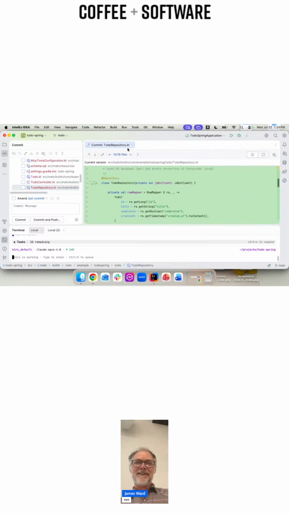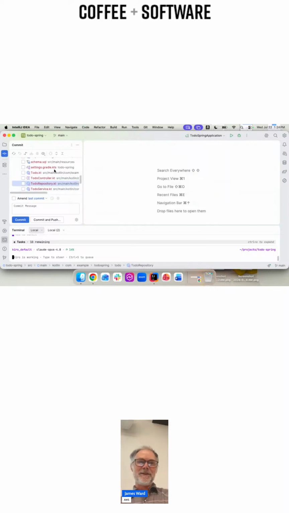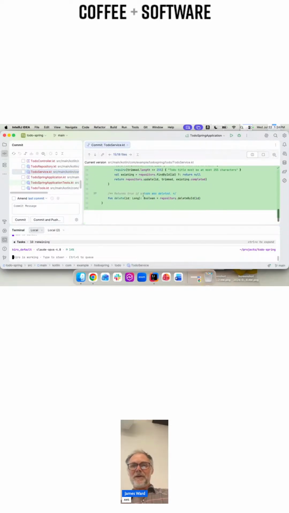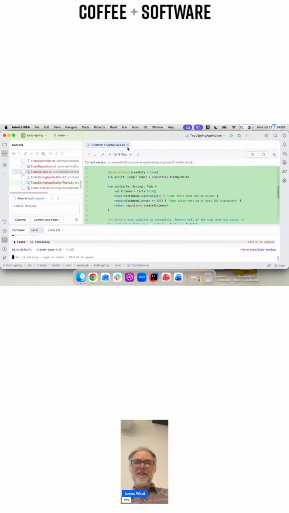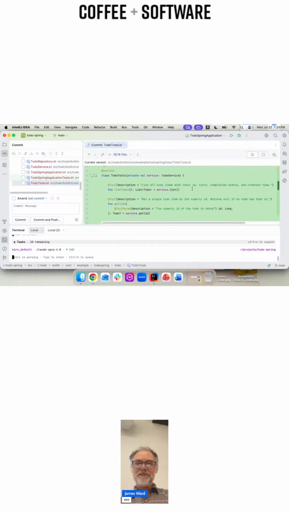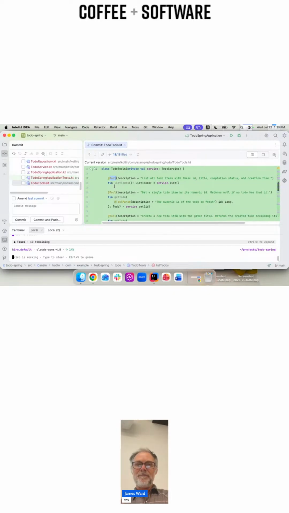We've got our to-do repository, so it's set up our database access. We've got our to-do service, which is just our wrapper around that. Obviously, it's making some architectural decisions here. But here's our MCP server. We've got a @Tool annotation, which lists all the to-dos. You'll see that returns a list of Todo. Is that font big enough? Should I make that bigger? One or two more. Okay.